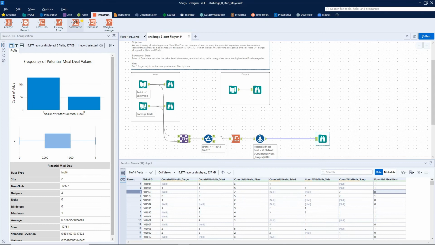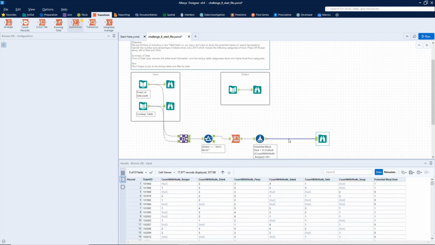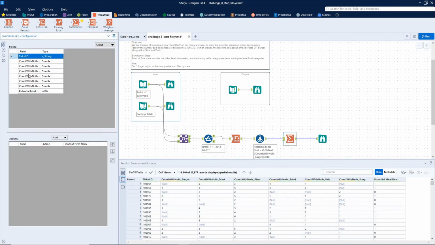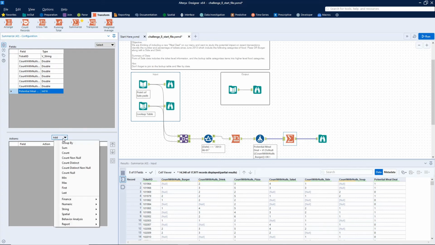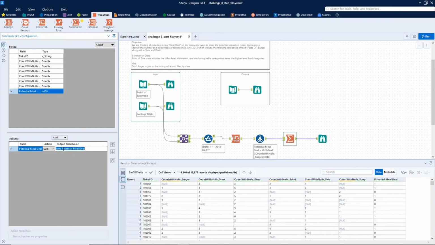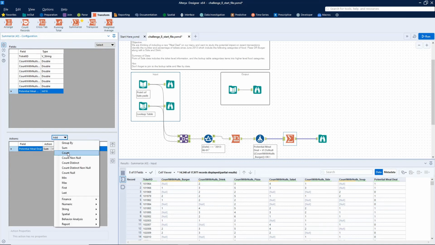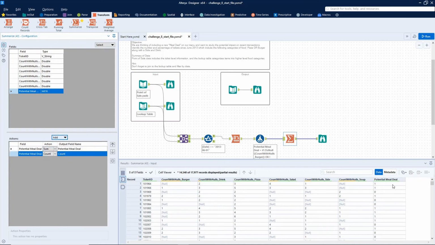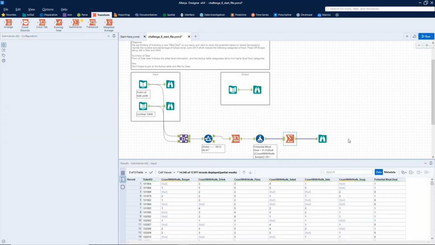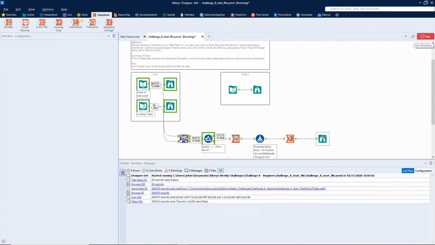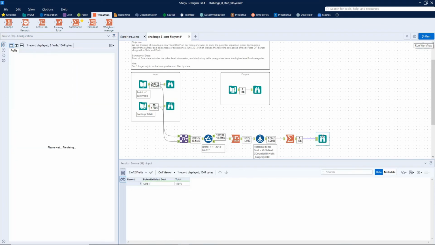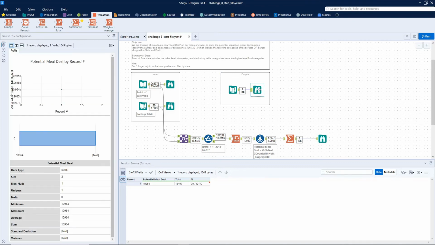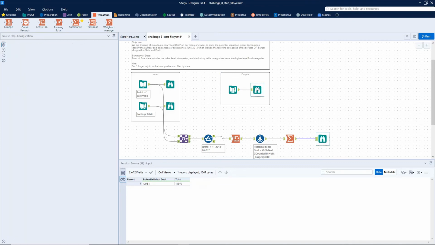So let's go ahead and summarize. So we want to count how many potential meal deals we have. And then let's just go ahead and, so we're going to sum that, so I'll sum all the ones. And then we'll do a count, and we'll call this total. And hopefully these numbers will match the output. Okay, so we're high on both.